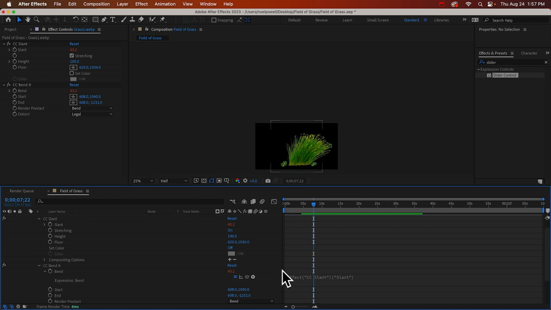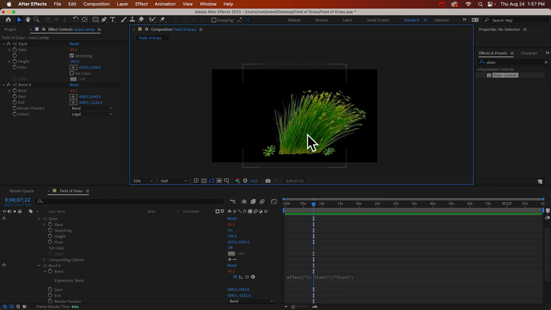But I actually want this one to work on a little bit of a delay. So in other words, I want it to start to slant and then start to bend. And what that'll do is it'll make it look more flexible because the whole grass will start moving forward, but then the top part will kind of whip forward and it'll look more flexible and more realistic.